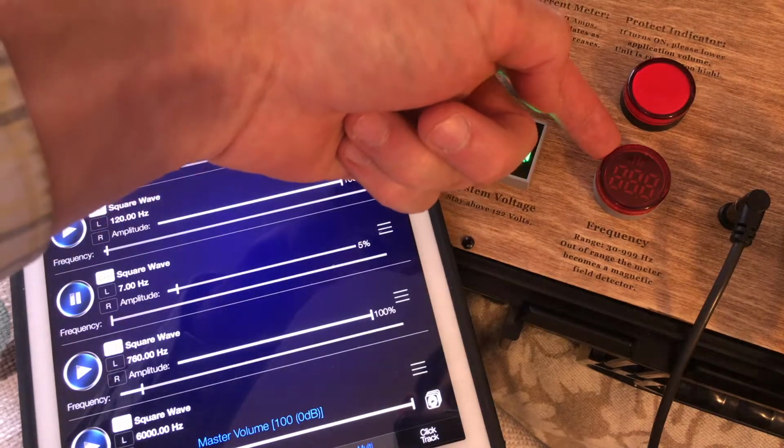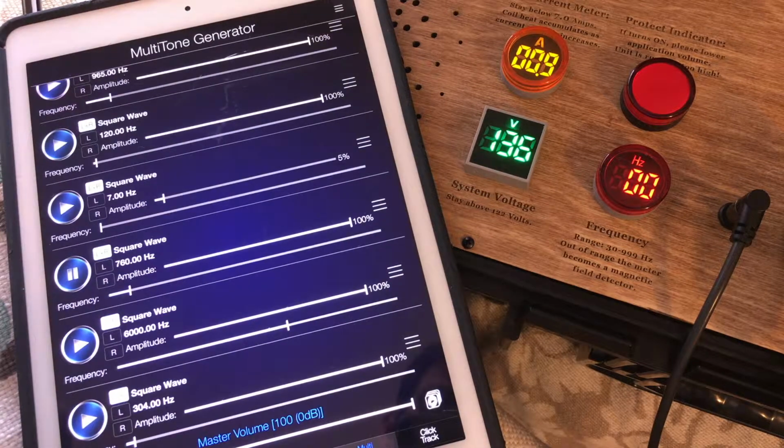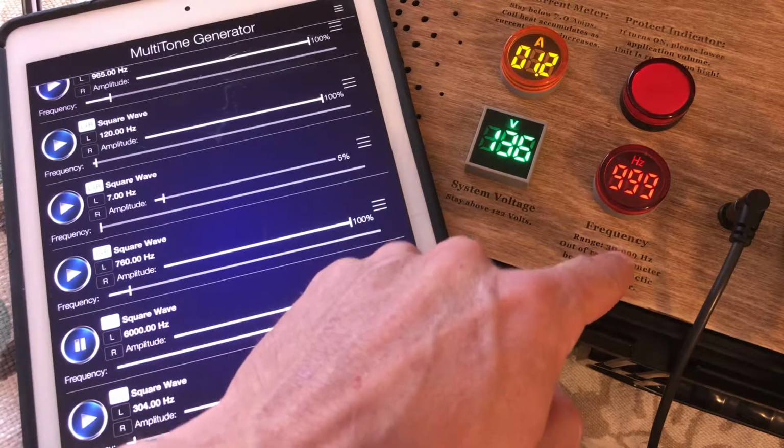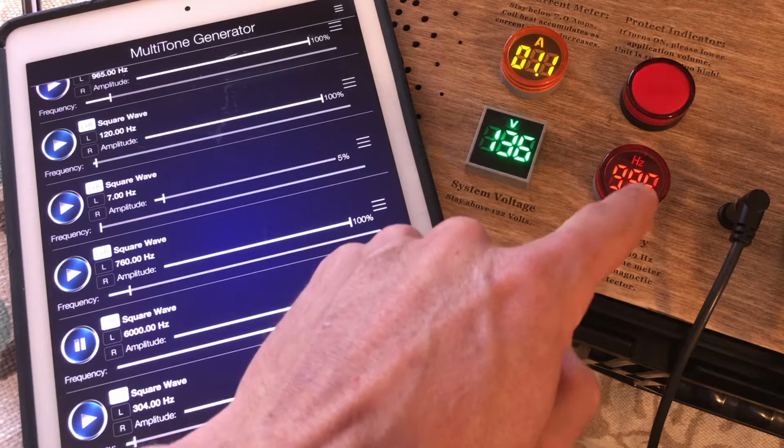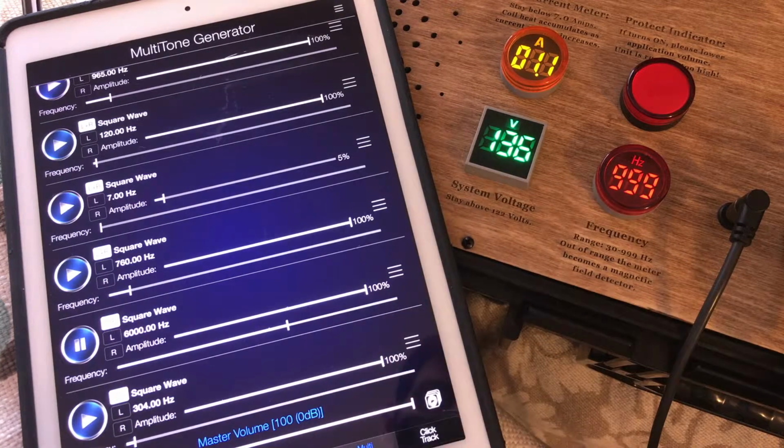7 hertz is such a low frequency that the amp meter will only go up to around 2 amps before the amplifier starts tripping. So this is a good process of checking each frequency, making sure that you're at the right level. 760 was good, 6000. Again, on the frequency meter, it only goes up to 999. Rest assured, it is running 6000, but the frequency meter is lighting up, and that's the important part. When the frequency lights up on a frequency higher than 1000 hertz, you know that the frequencies are going out to the coil. It becomes a field detector.